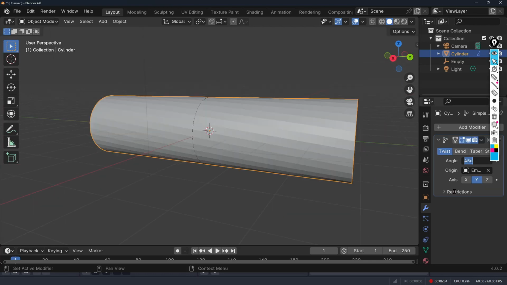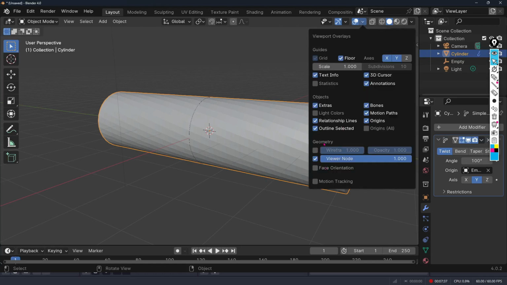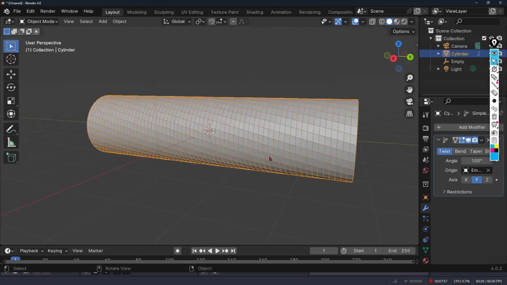And so let's just exaggerate the rotation angle. Let's make it 100 so that we will be able to see the relative twisting. Now to better see this, let's click on overlays, press the drop down button, and then we can now see geometry. We can now check the wireframe so that we'll be able to see the mesh lines. And so if you press that, this is now our figure.